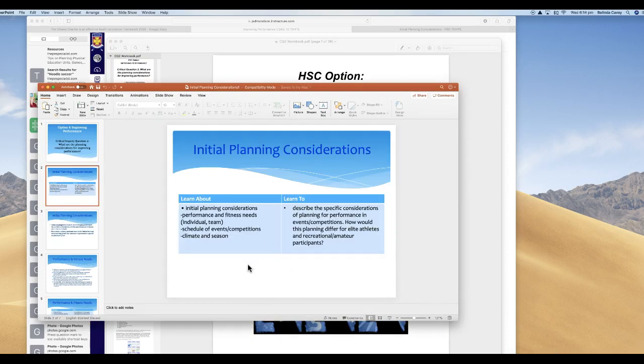So in your syllabus, what you need to learn about is the initial planning considerations. We're going to look at performance and fitness needs of individuals as well as in teams. Sometimes in team sports, individuals play different roles. If you think about a goalkeeper in soccer, they have very different performance and fitness needs than a midfielder. So we'll have a look at those. The scheduling of events and competitions is also a really important consideration when we're thinking about how we're going to plan or set up training programs for those events, and also the climate and season in which these events or schedule of events is happening.